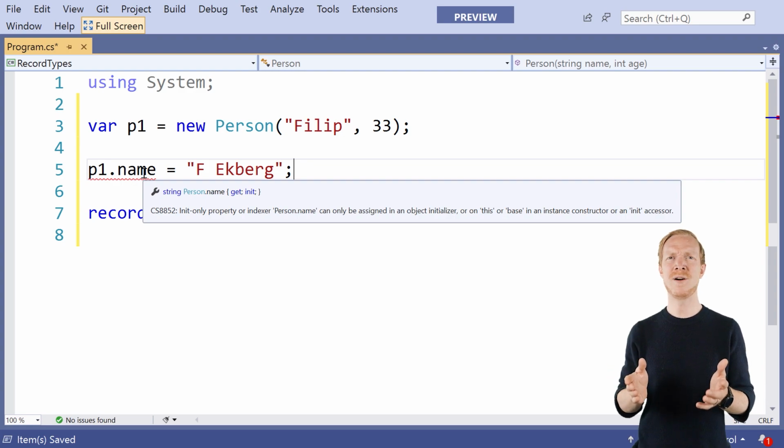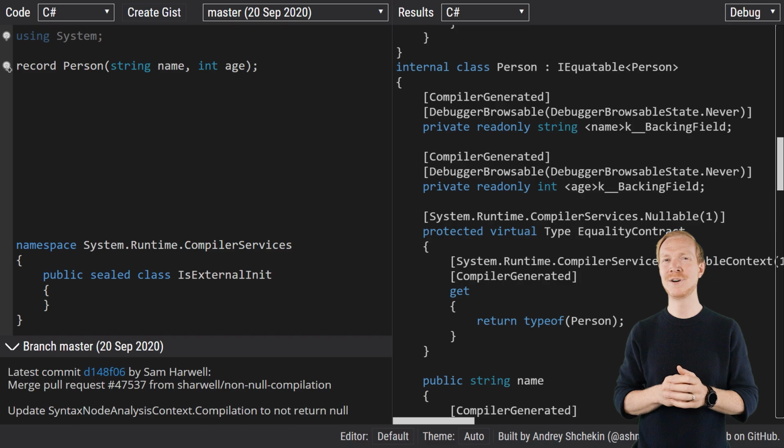So why would you care about immutability? Because in a more concurrent and asynchronous programming world, we can now trust that the objects that are passed between different threads don't change.